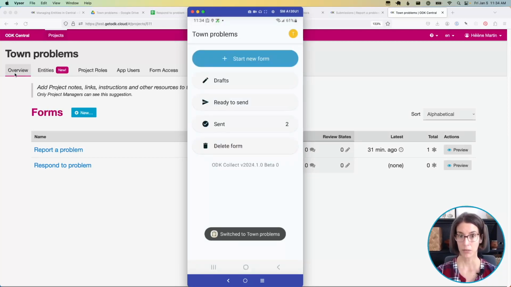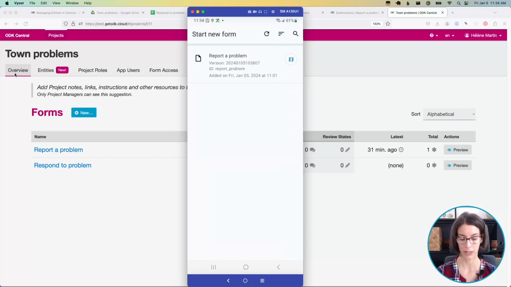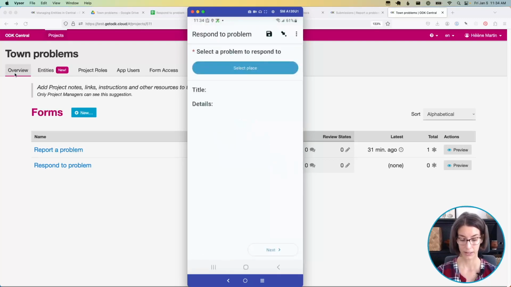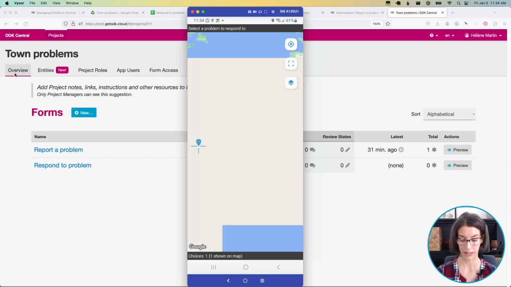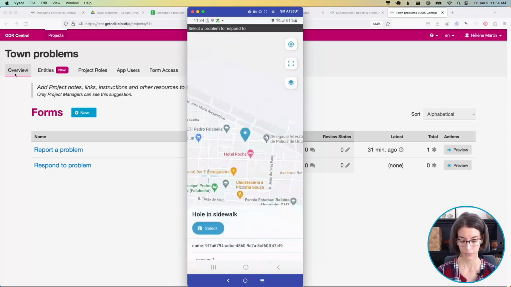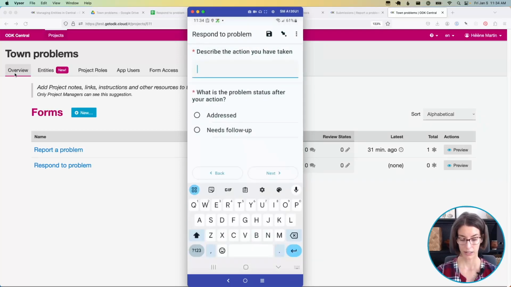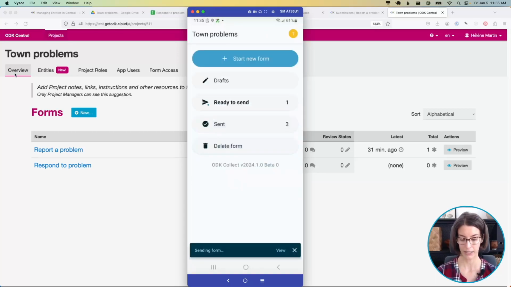I'm back in my town problems project for my test user. Great. I'm going to start a new form, make sure that I refresh, and I have the respond to problem form. Great. So let's respond to a problem. I'm going to select a place. Here it is, a hole in the sidewalk, and I'm responding to it. I have filled it in. It is fully addressed. Let me send it.